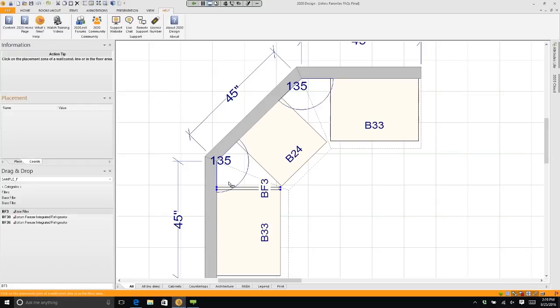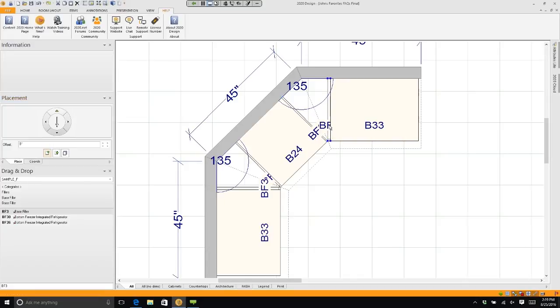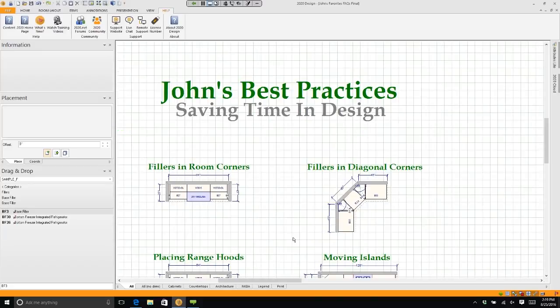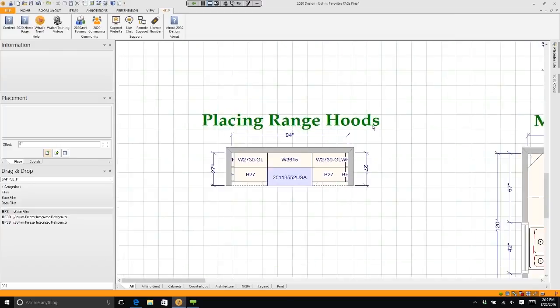If I drag the filler over here and I move it back again, drop it in, it trims it to fit. I could go all the way around to the other corner and do the same thing just by dragging it, waiting for the second horseshoe to disappear, and it snaps in and trims to fit. So those are 2 quick questions I get about fillers all the time. Let's move to range hoods.